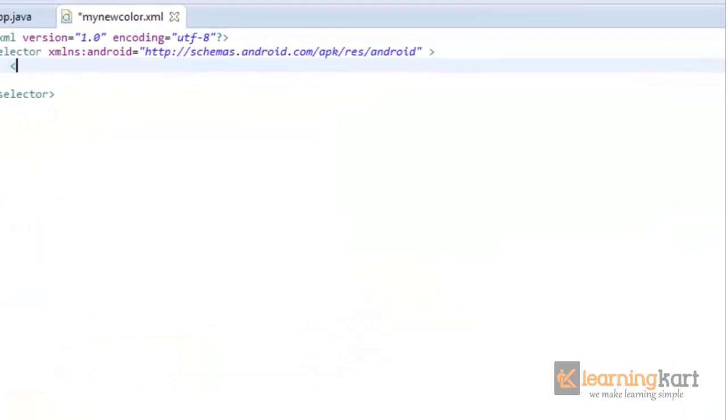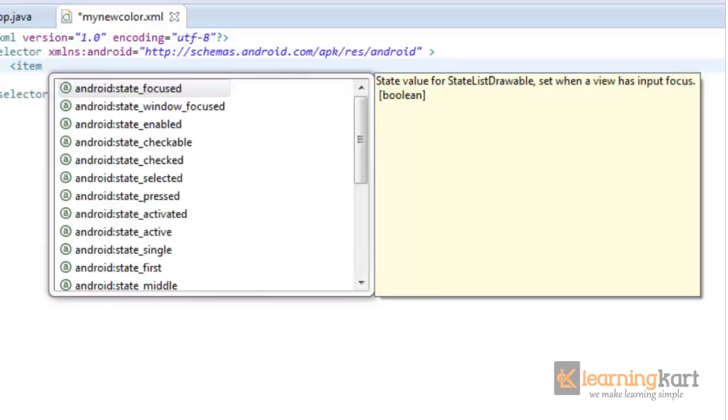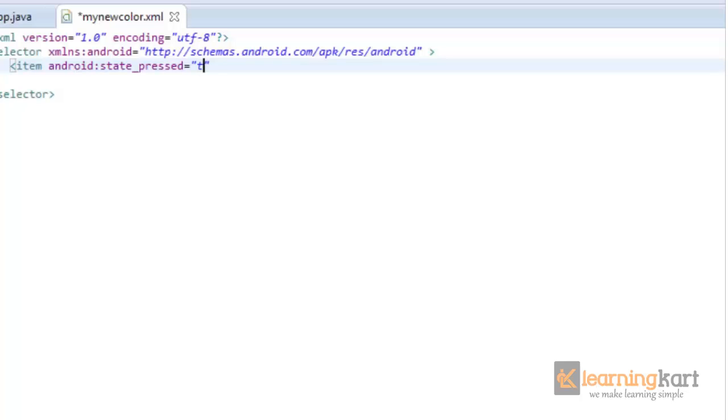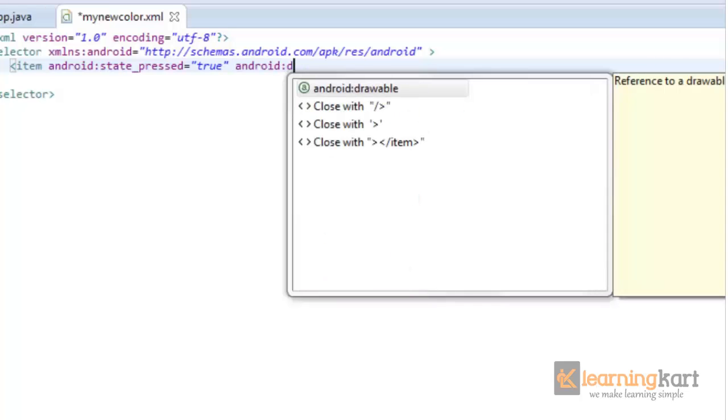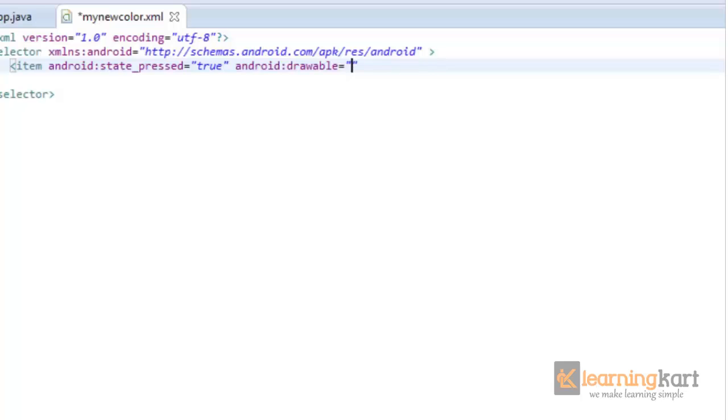Then we'll again add item as before, android state pressed true, and we can say android drawable. In case we'll take this up as a drawable, so we'll say @color/pressed_color. We don't have any such variable, we'll just create it in a moment. So this is one item.